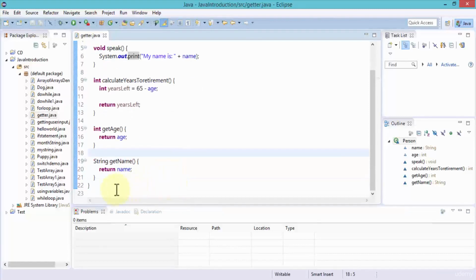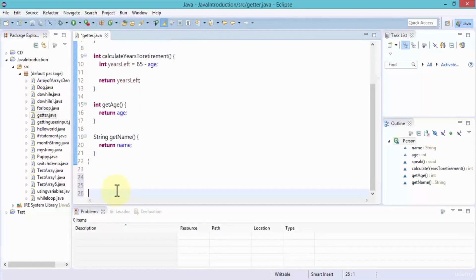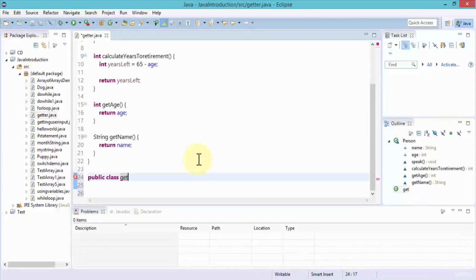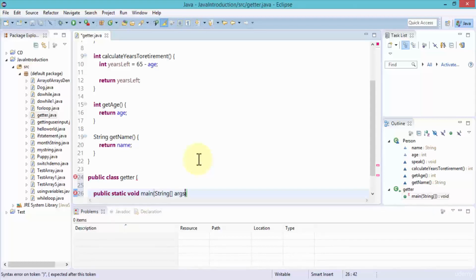Next, we need to create a public class. So I'm going to go ahead, enter some lines, and here specify the public class called Getter, open our curly braces, and then set some properties. So public static void main, and then our String array goes in here with our command line argument.